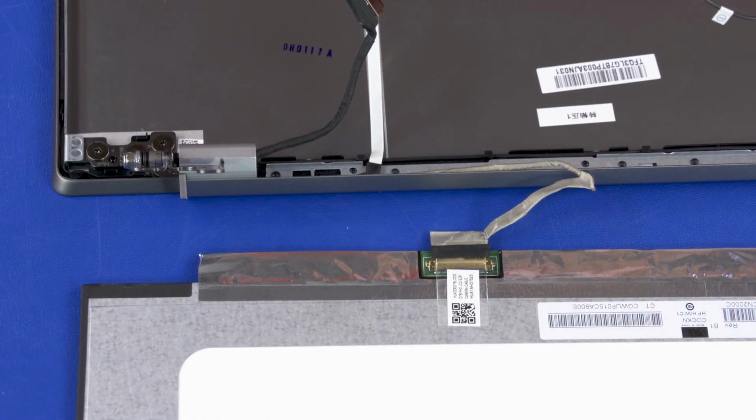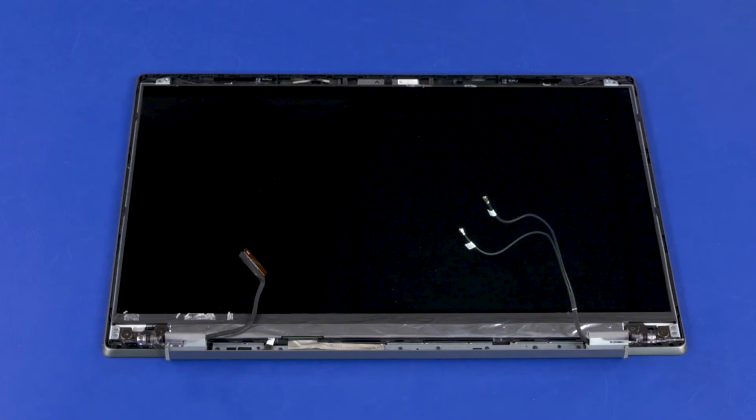Connect the display panel cable into its connector on the back of the display panel. Place the display panel into position between the display panel hinges. Route the display panel cable through the routing channel on the display enclosure.